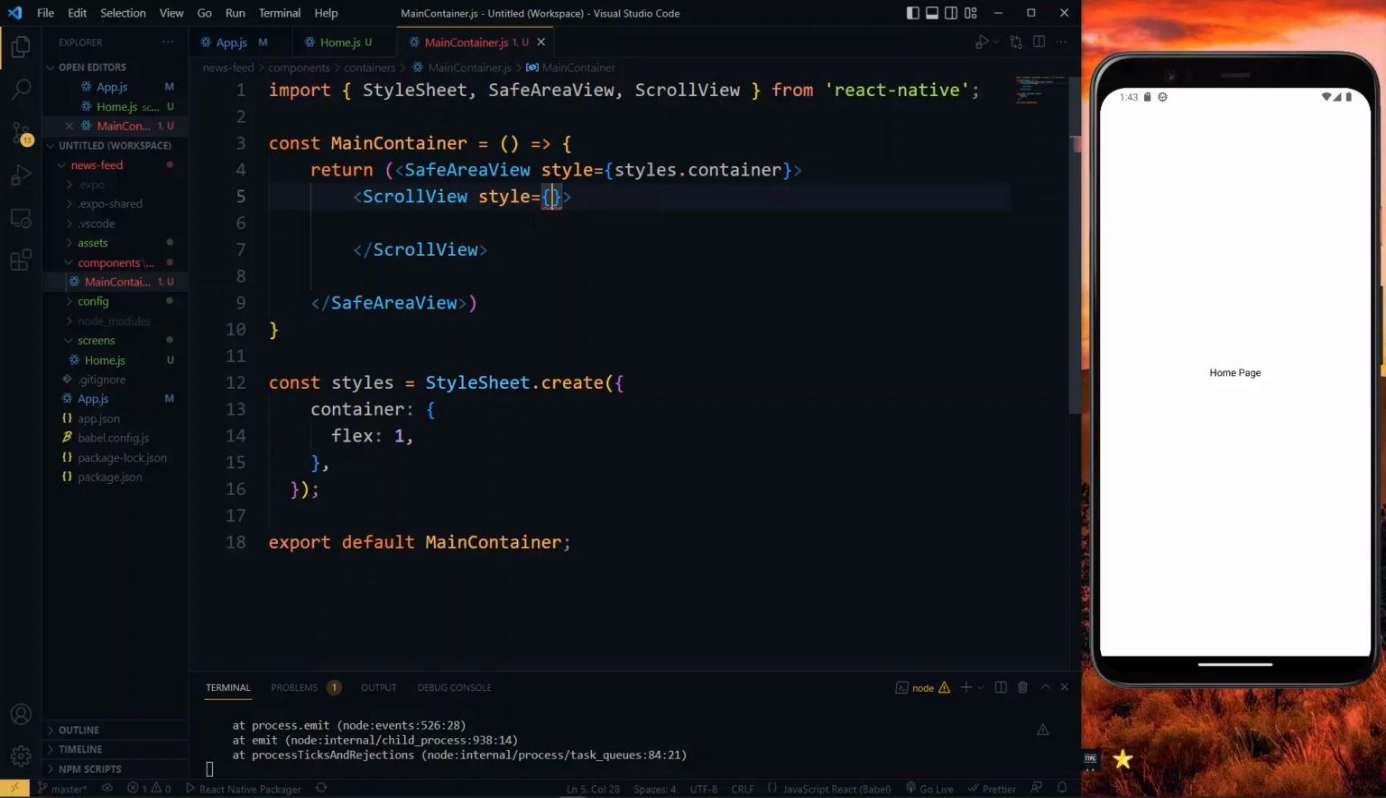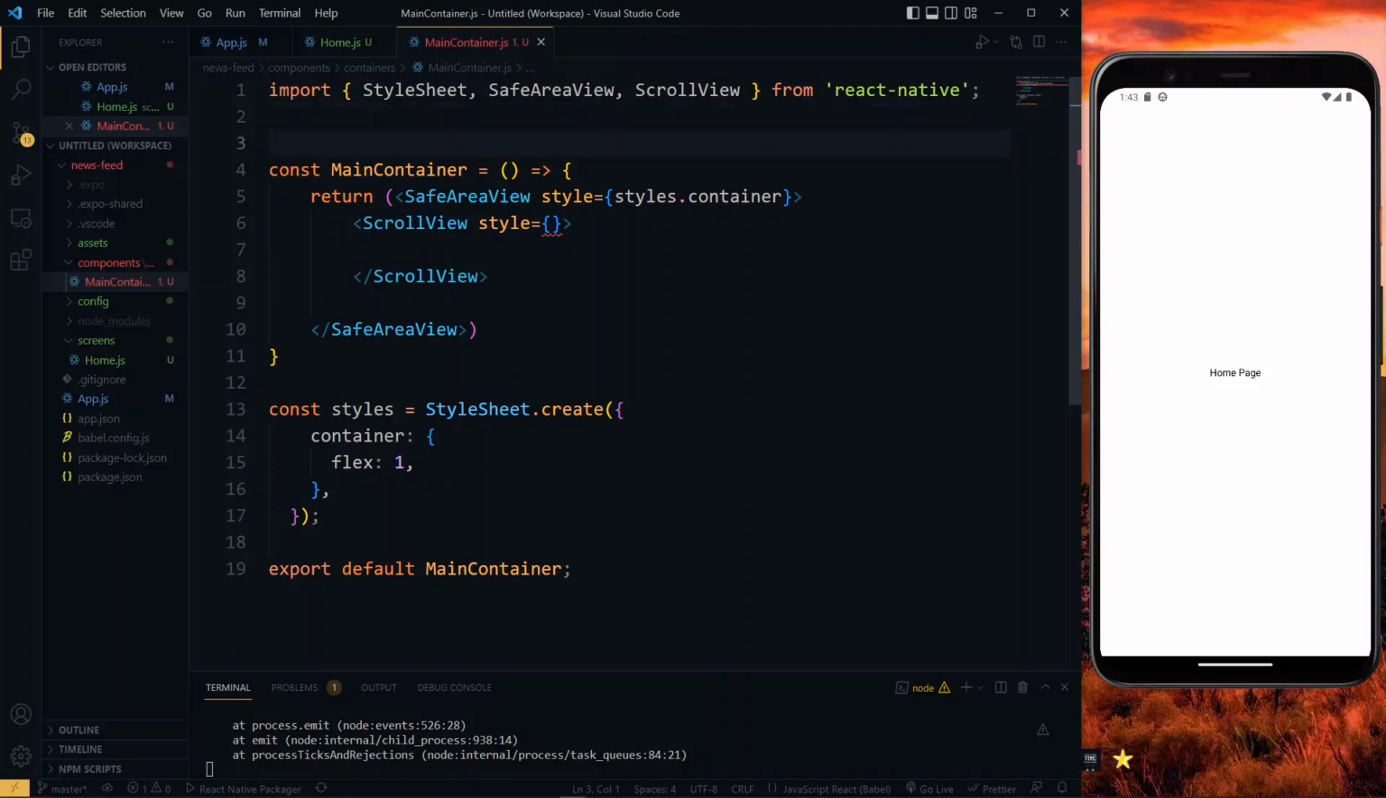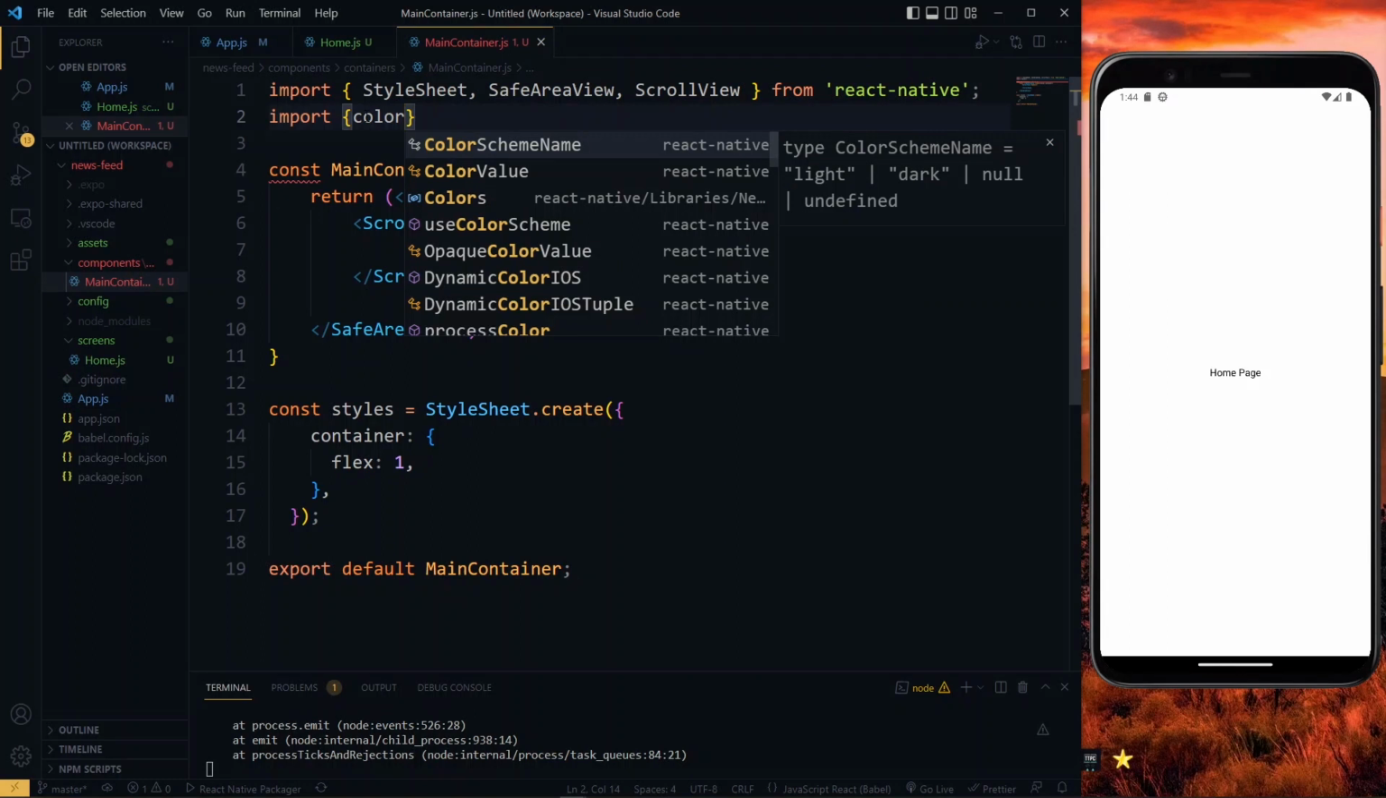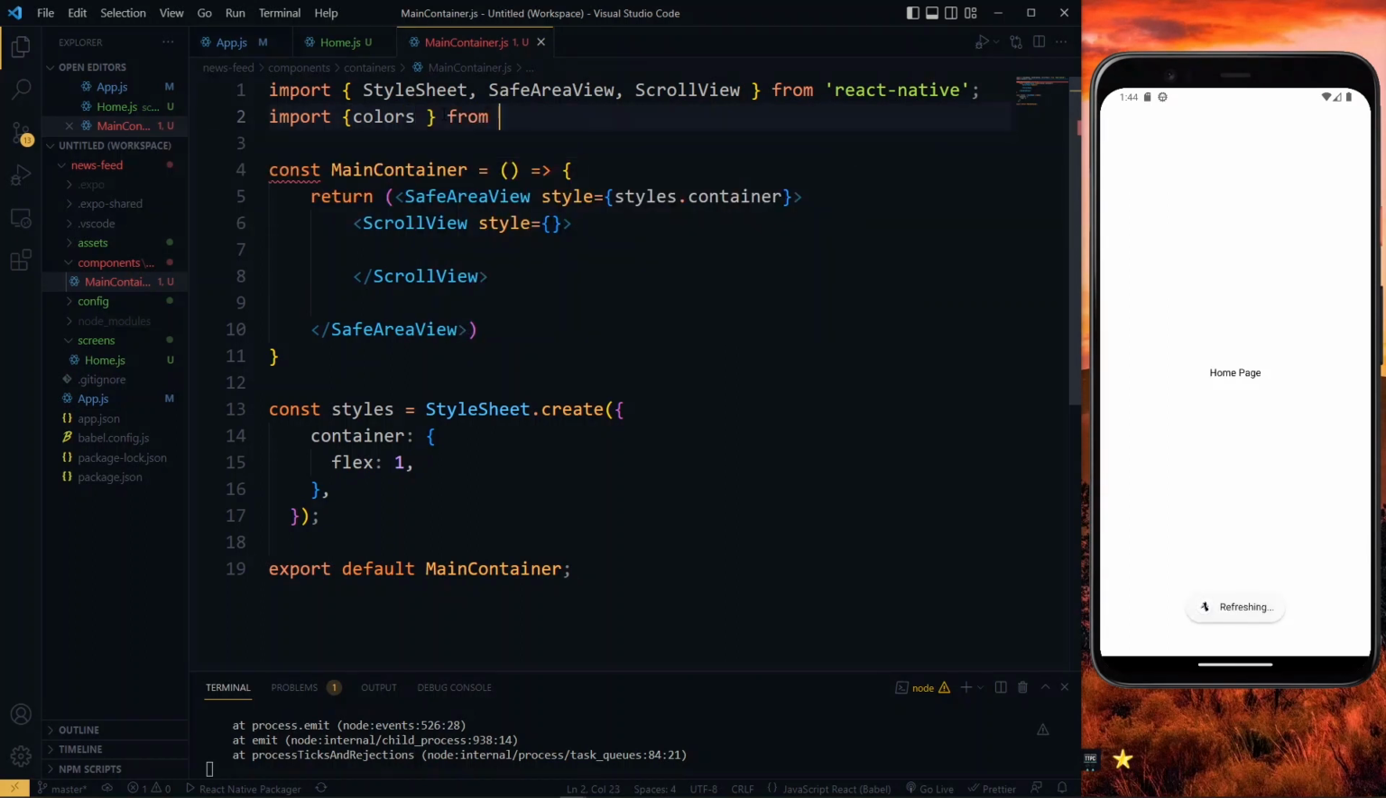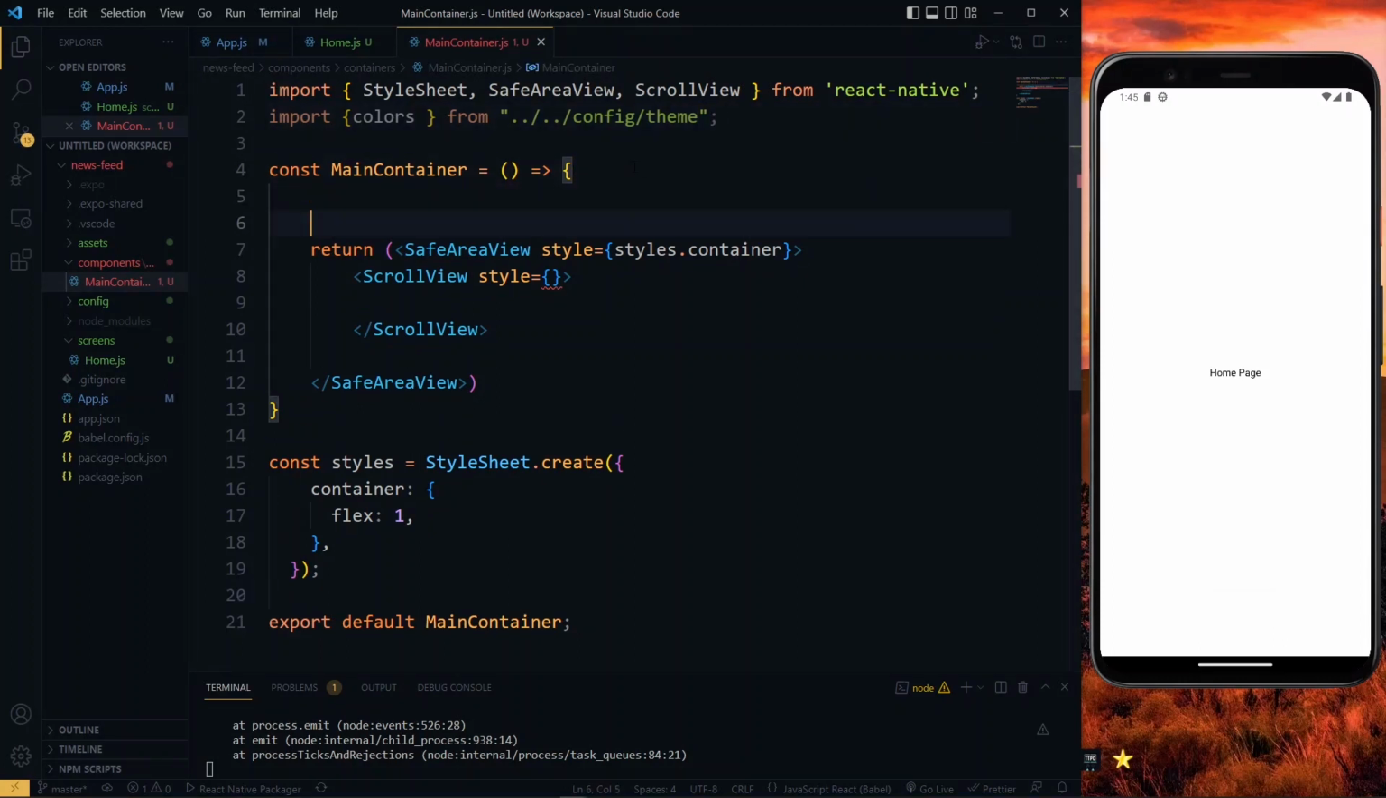So for the scroll view here, we'll first give it a background color, but let's import the color that we'll use from our colors. So first of all, we bring in the colors file. That is in our config directory, so we go back 2 steps. Then we can access config and then the theme file, which contains our colors.